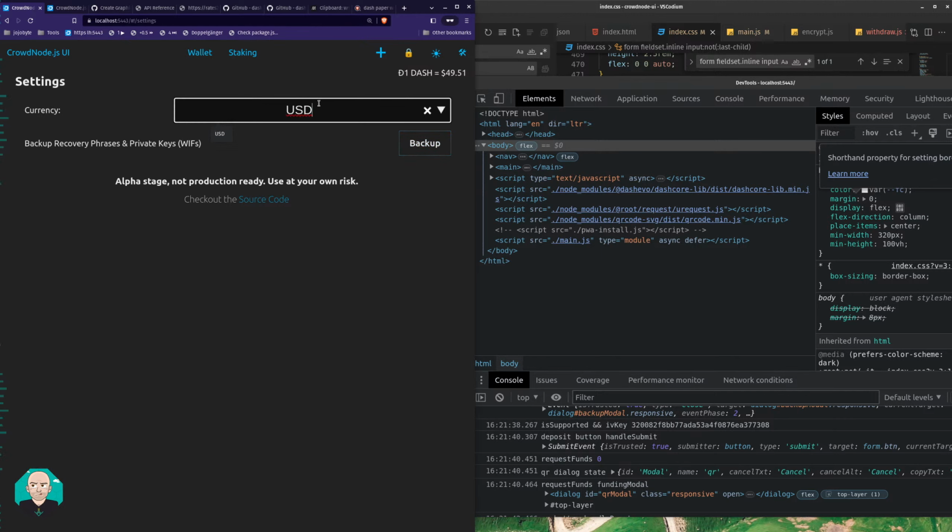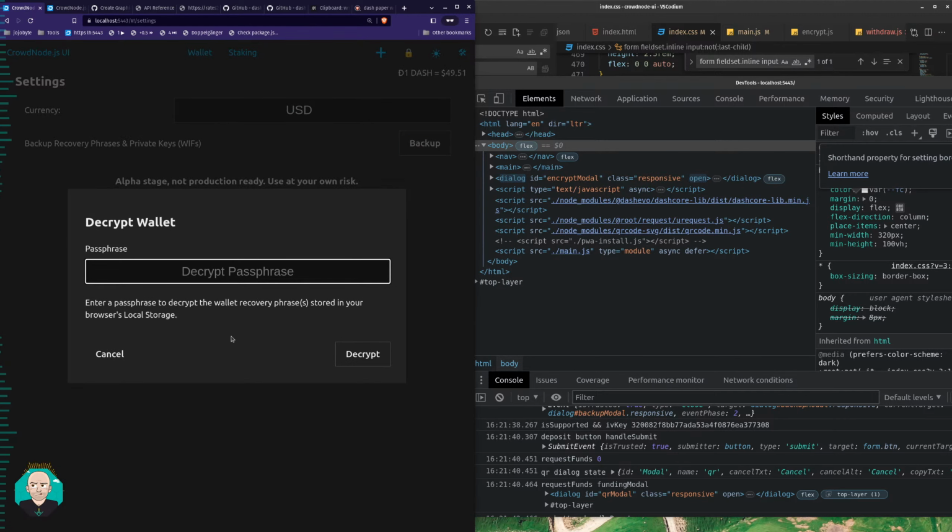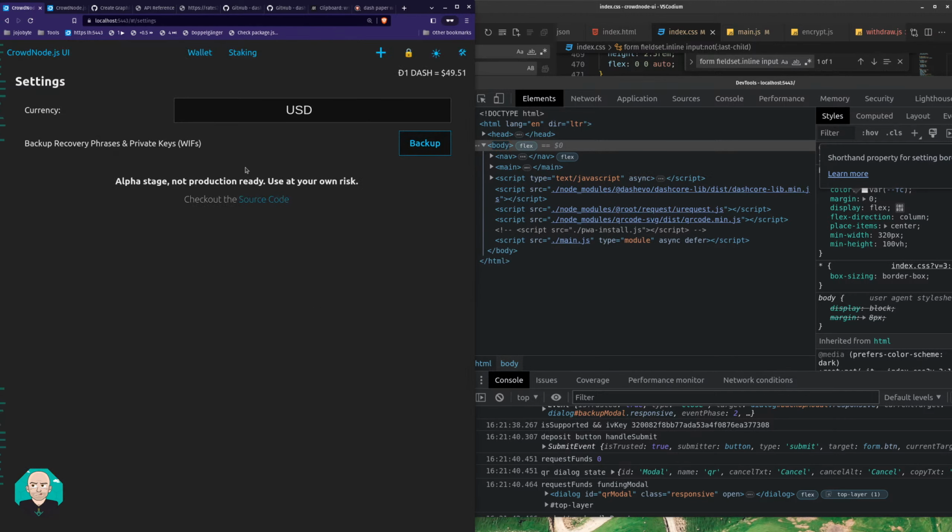So, okay, and then you got the backup button. And I want to switch these actually. So let's go back to main here. And I think I can just swap the order here. Yeah, cool. So backup, currency. And what else? Anything else I want to do here?